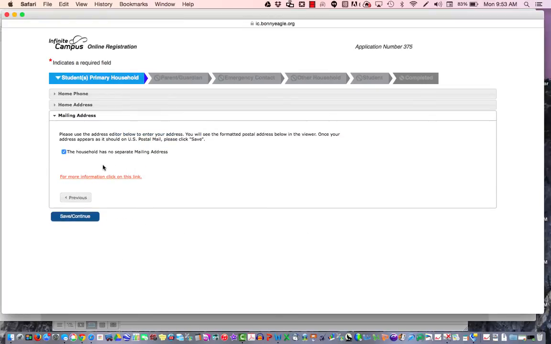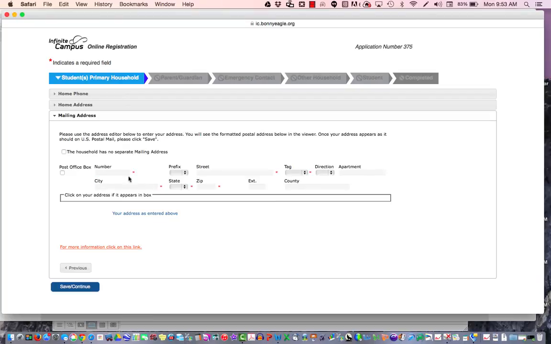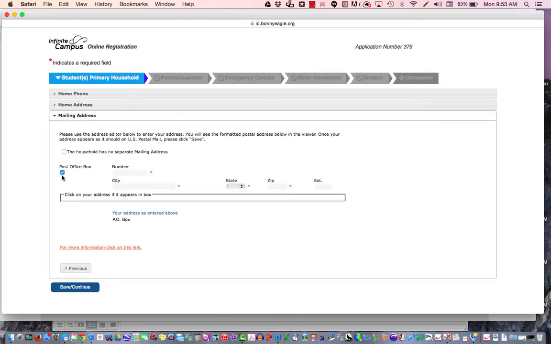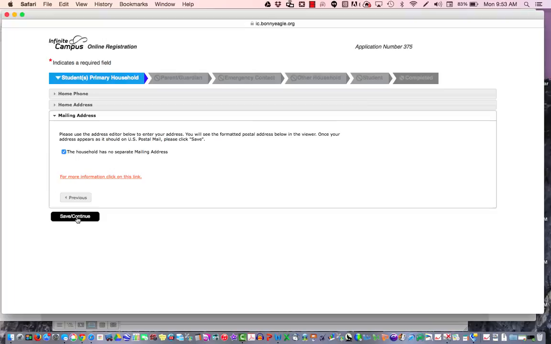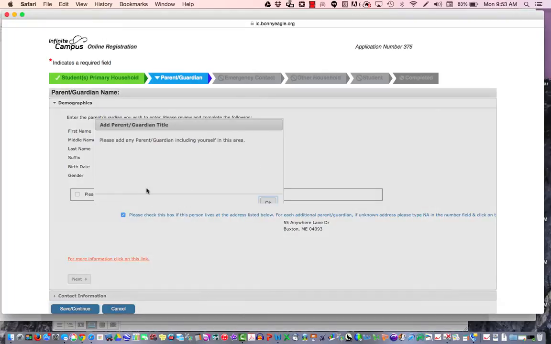If you do not have a separate mailing address, you can just click on Save and Continue. If you do have a separate mailing address, uncheck the box and enter the mailing address. If it's a post office box, please make sure to check this box right here, indicating it's a post office. Click on Save and Continue when you're done.